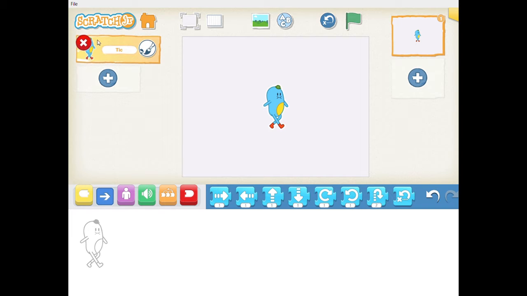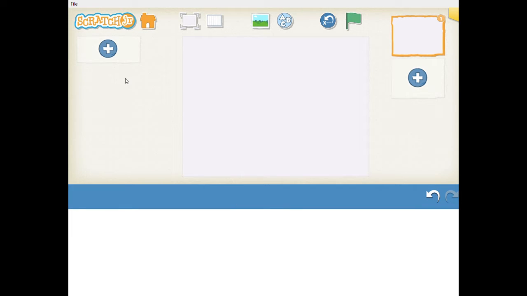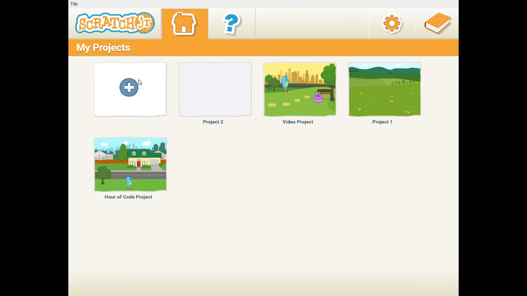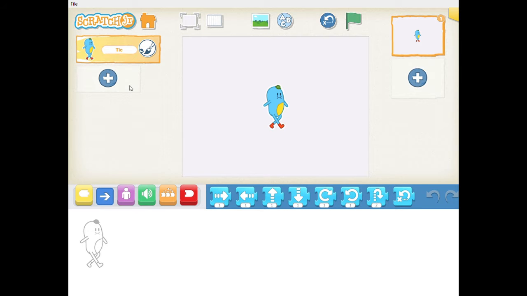Now, of course, I can delete him. You do not have to have a sprite in Scratch. You must simply have at least one scene. That is the minimum. Now, that isn't really too related to the control and the sprite stuff we're going to do today, but I did feel bad that I did not mention it previously.